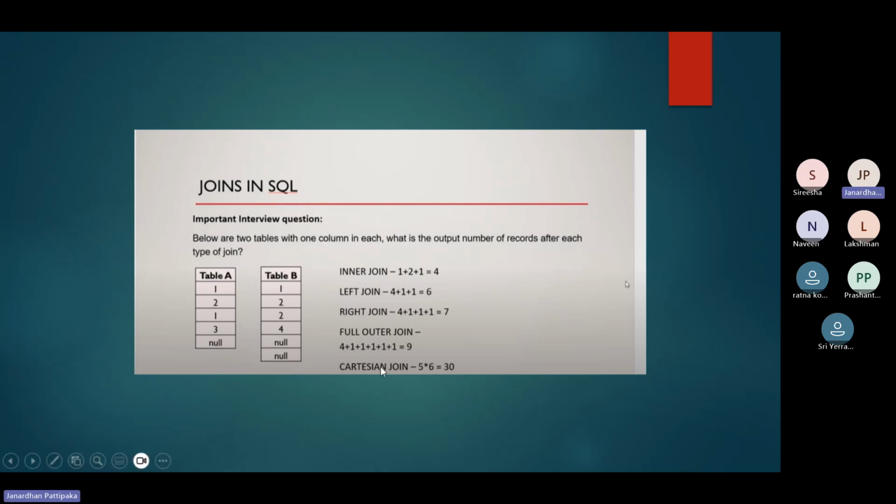Now we can ask, what is a Cartesian join? Don't go for any logic. If they ask, count the rows of table A: 1 row, 2, 3, 4, 5. Then 5 into how many rows are there in table B? 1, 2, 3, 4, 5, 6. 5 into 6, 30. You will get 30 records. That is the final answer. So this is called a Cartesian join.